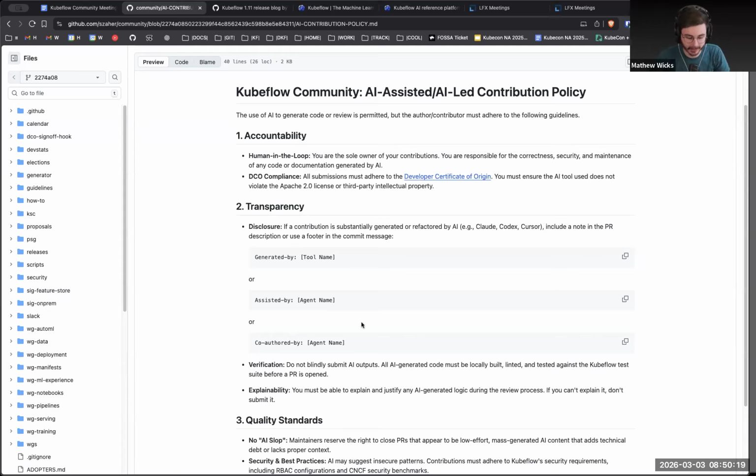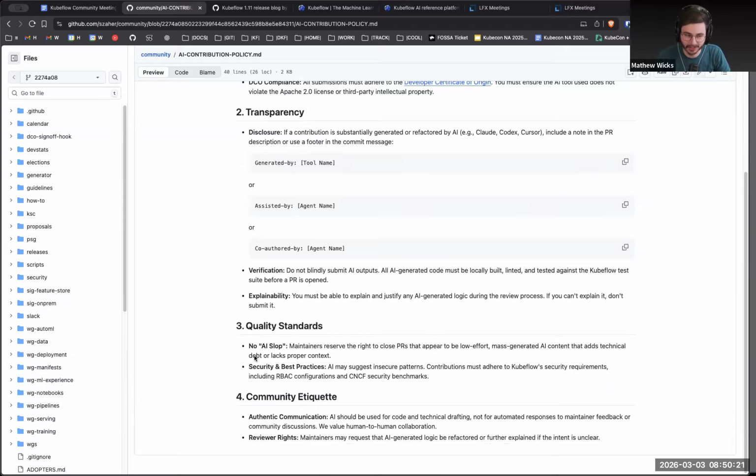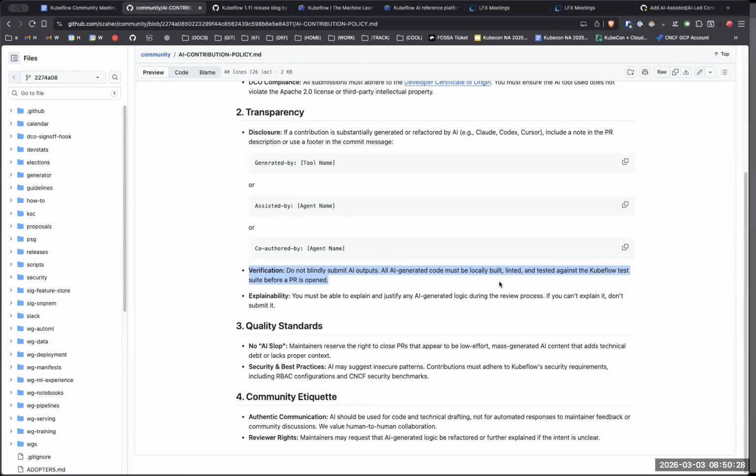What I'm more meaning is, this is actually an interesting problem, right? This rule here: do not blindly submit AI outputs. I think more succinctly what that's saying is, if I generate a mostly AI PR, which I don't really do, but if I did, I would review it as if another person had written it before submitting it, right?